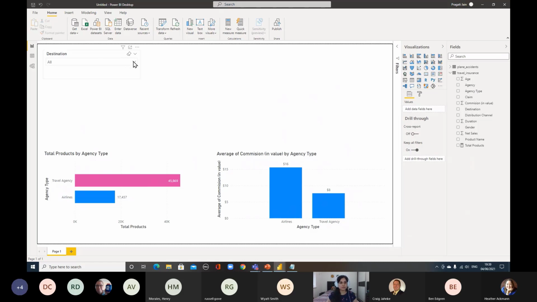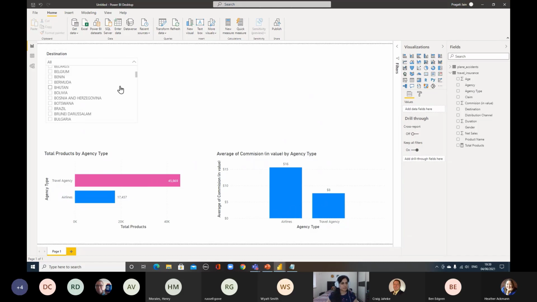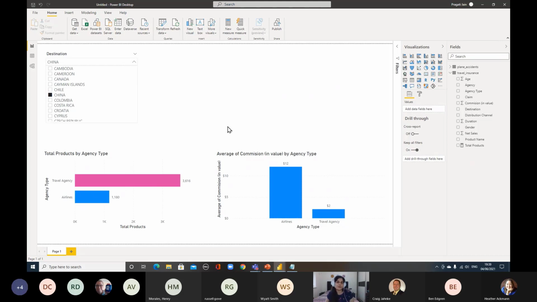So for example, if I select something from destination, suppose I select Belgium. When I select Belgium, both of my bottom charts are now showing numbers only for Belgium. So that's how you can use slicers to give a different view to your report or to your charts.